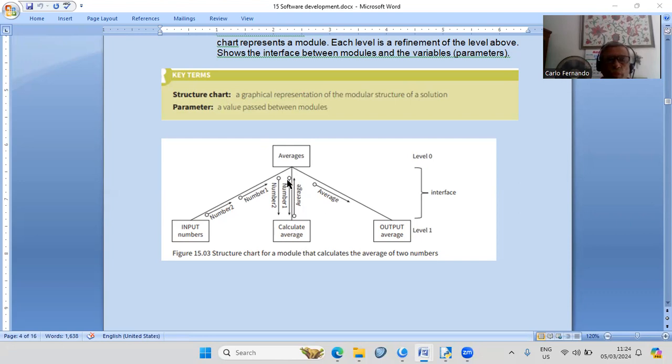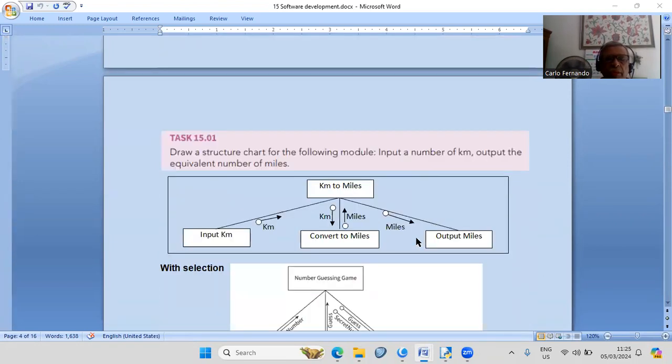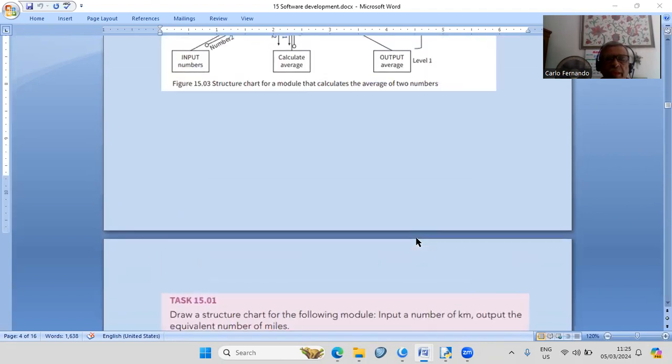These two parameters, the values, are passed. Then the average is calculated and passed back to the main program. From there, the average is sent to a module to print it. Output average. That's very simple.